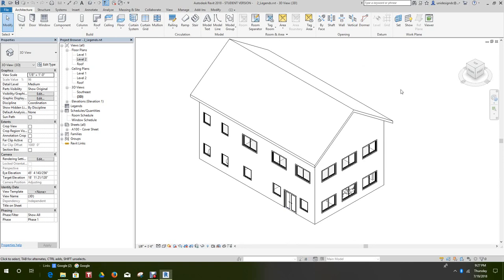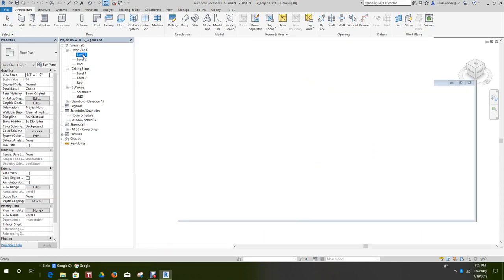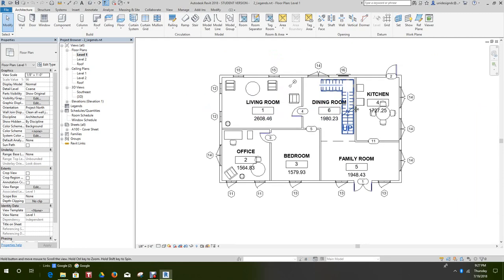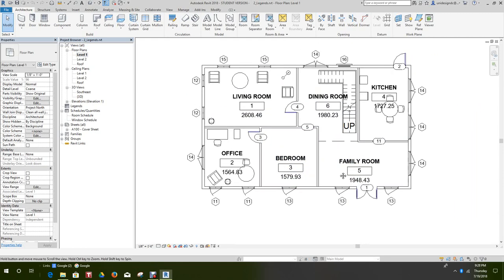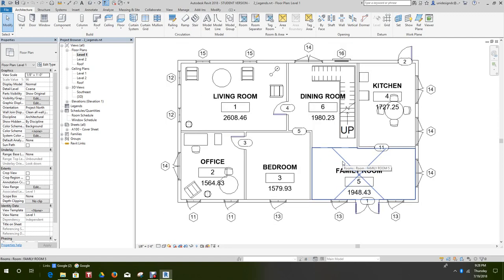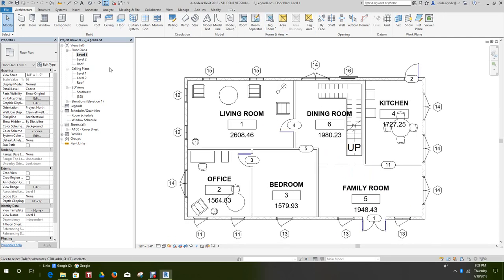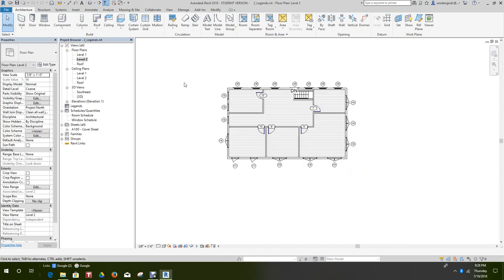So we left off. This is our architectural model, and this is our level one. We had all our room areas and everything placed in level one. And we'll call this Legends 2. This will be our architecture, if I remember that. So let's move up to level 2.